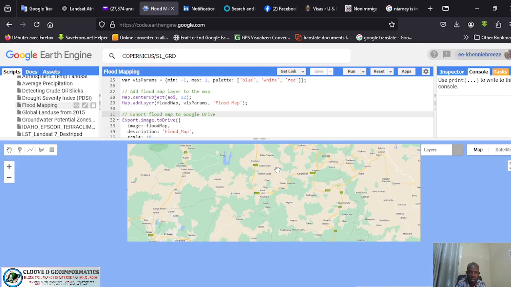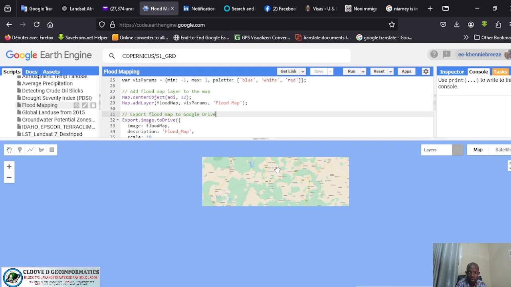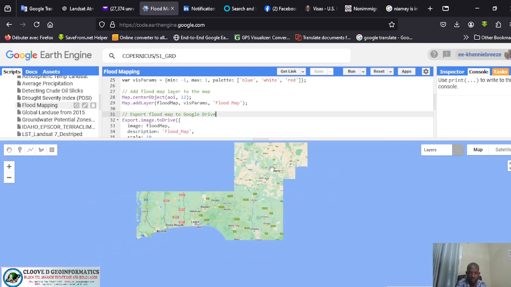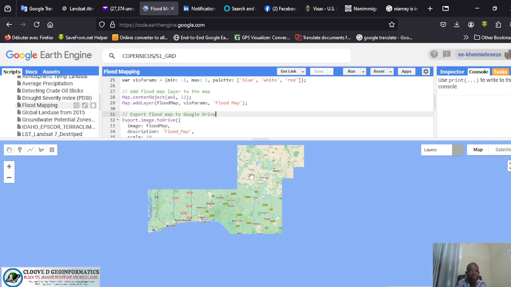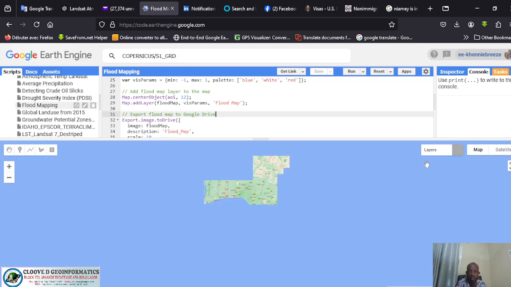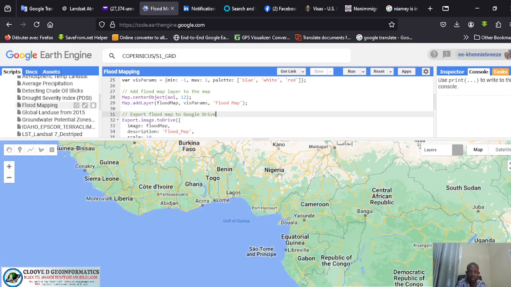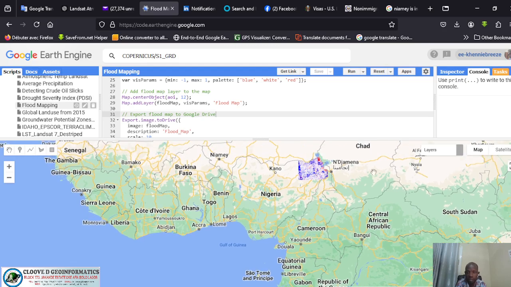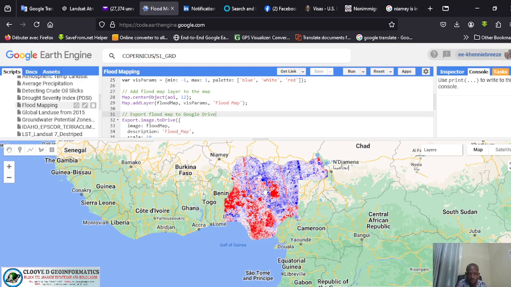Let's zoom out so that we see our study area. Okay, Nigeria. You see the entirety of our study area. Where is Nigeria here? You say it's coming. Okay, good.